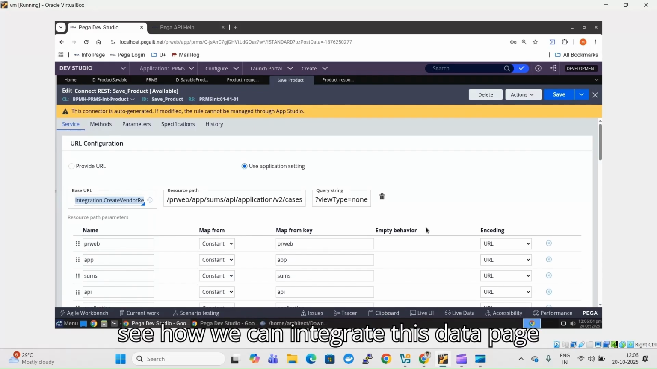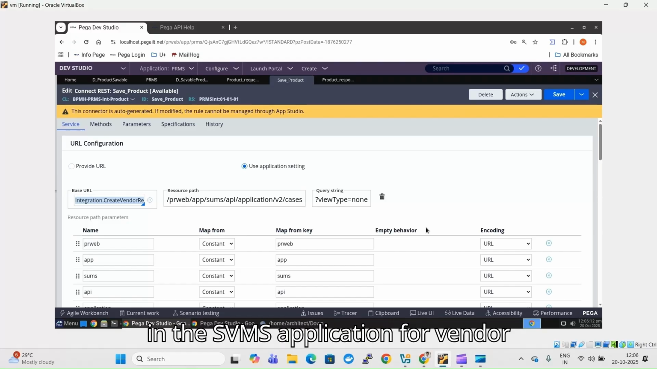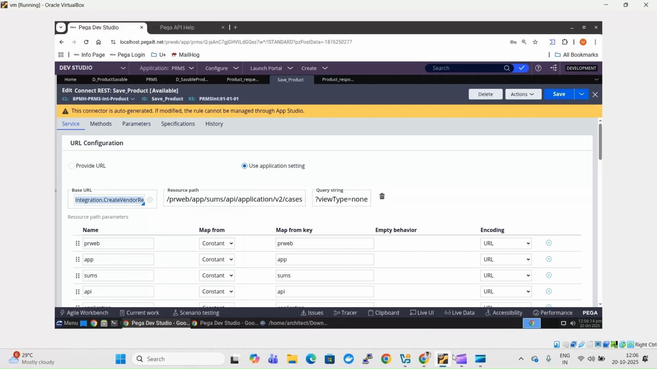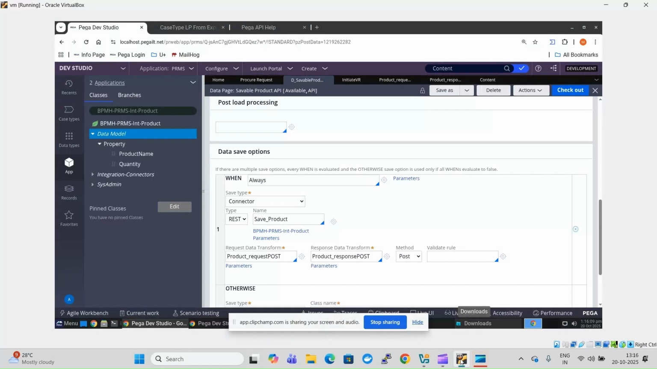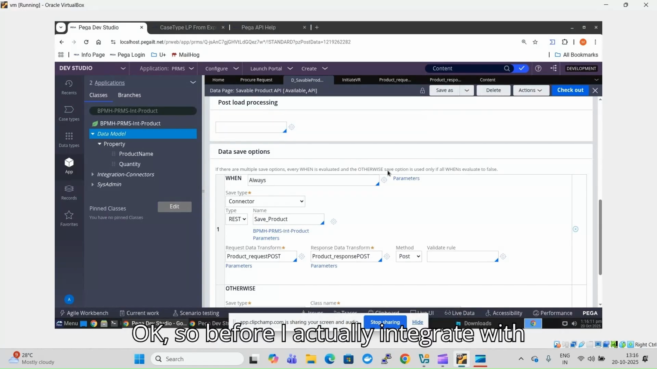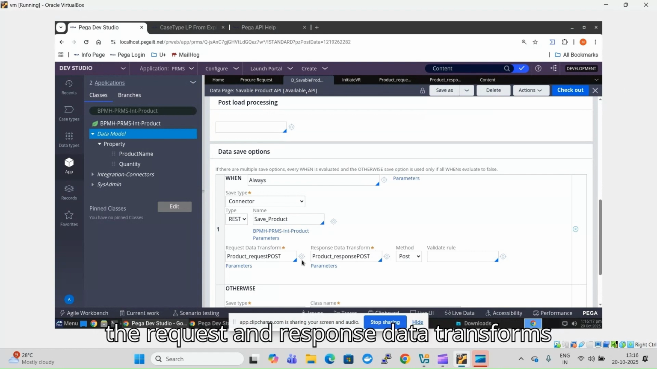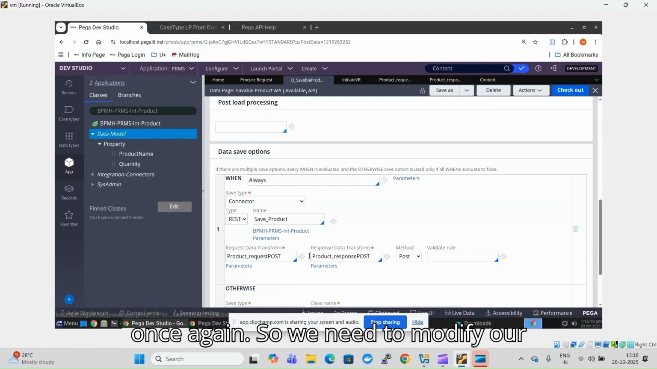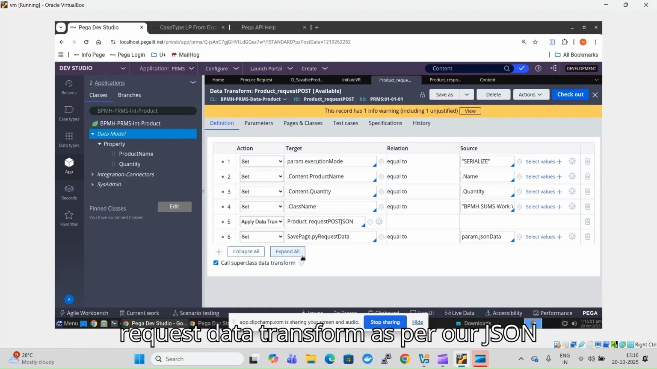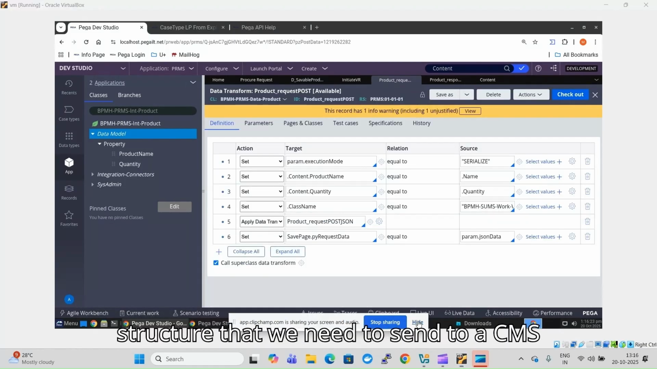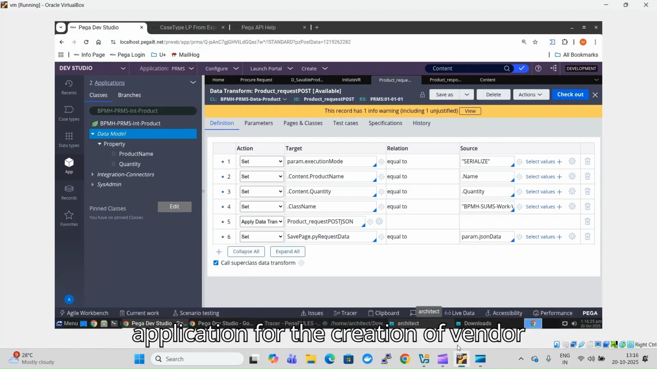Now let's see how we can integrate this data page into our procure request case type, and then create a request automatically in the SUMS application for the vendor request case type. Okay. So before I actually integrate this with the procure request case type, let's go back and look at the request and response data transforms once again. So we need to modify our request data transform as per our JSON structure that we need to send to the SUMS application for the creation of the vendor request.